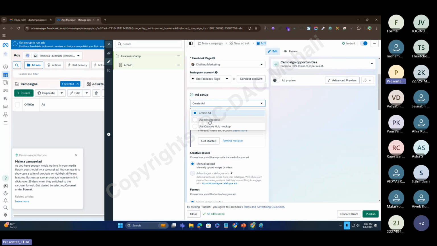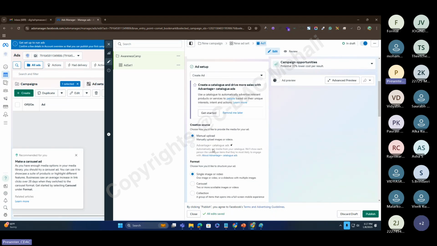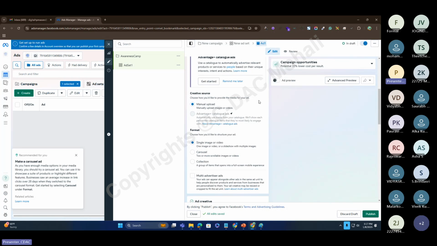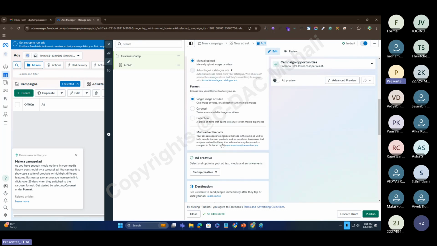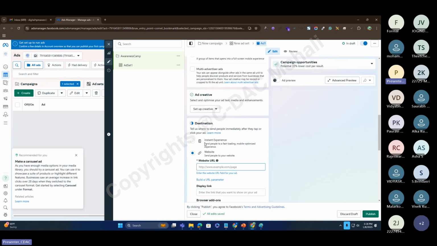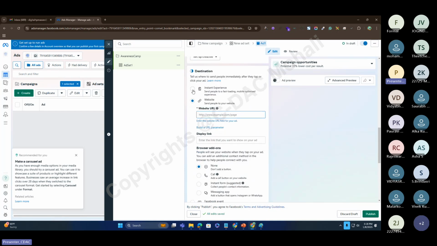You can also create a fresh new ad, or you can use an existing post that you have posted on Facebook as an ad also. So creative sources, manual upload is okay. Format, single image or video, that's good. Then there's instant experience, or you can use a website. And if you are using the website option, then you have to paste the URL of your website.